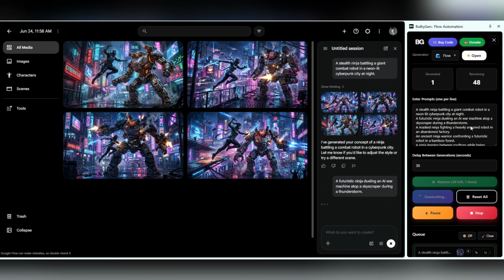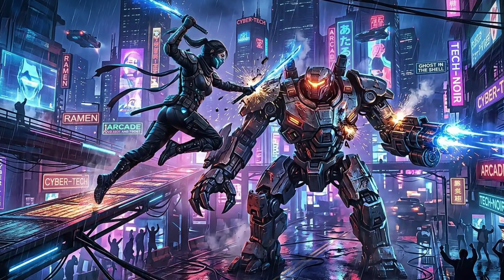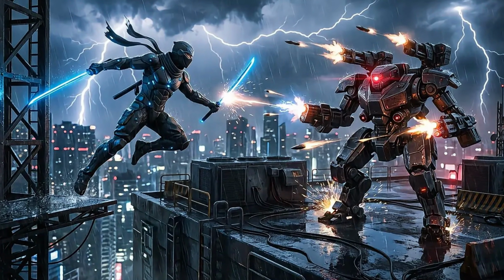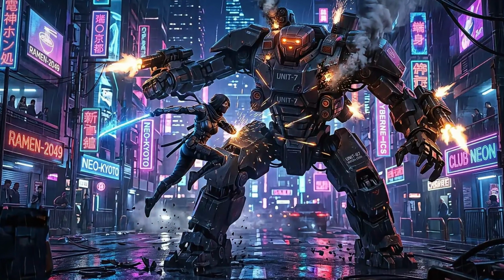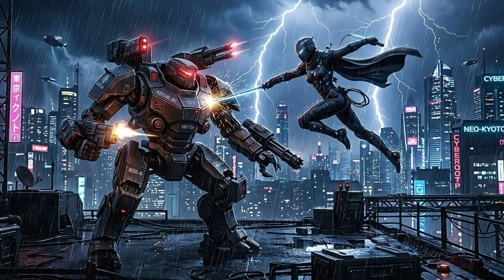Starting with Google Flow, BulkyGen generated 4 images per prompt. The results actually looked pretty good, especially after I tweaked the prompts by specifying an art style, aspect ratio, and asking for visually distinct images.